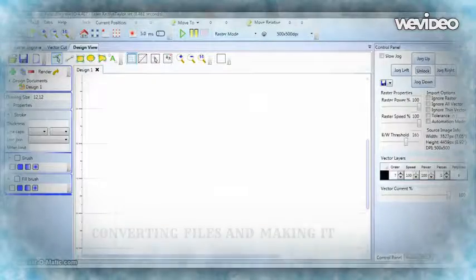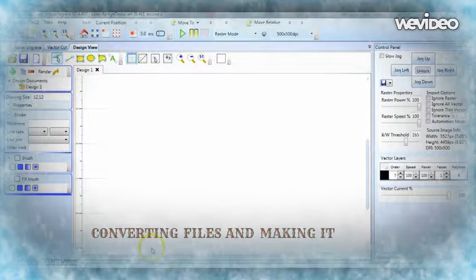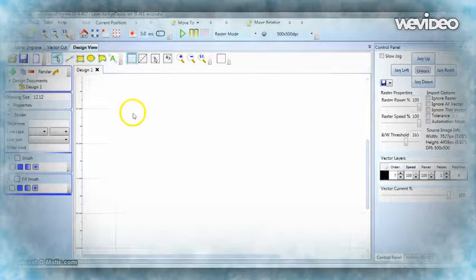Okay guys, so now I'll be teaching you how to use the Lasercutter software. So first you should open the app and it should take you to this page. On this page you will see it will say design view, and it will have load another project, save project, new project.